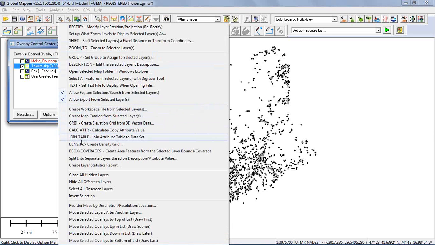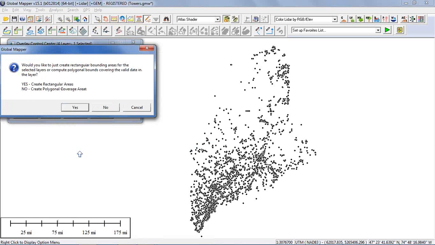One of the options I have is bounding boxes, or coverage area. We can create an area feature that defines the extent of the contents of this layer. There are a couple of ways of doing this, as you'll see when I click on that option. One is to create an MBR, which is a rectangular box encompassing the full extent of the points. The other is to create a polygon area. Can never say that word, polygonal, I don't know, polygon area.